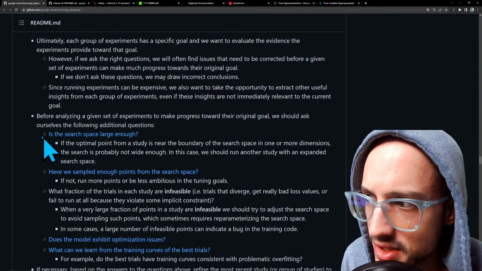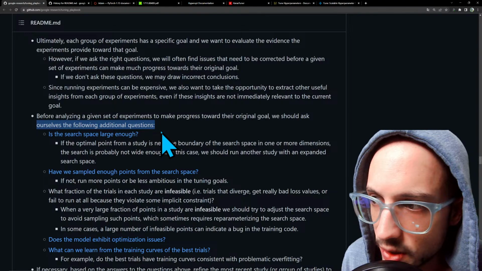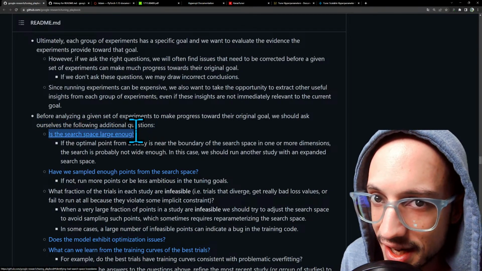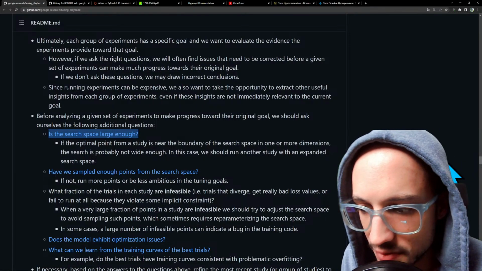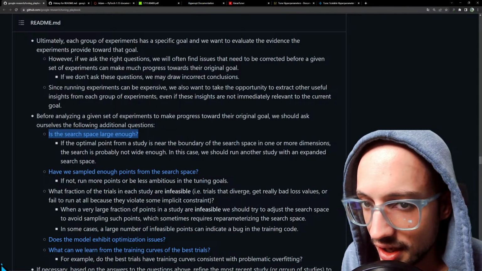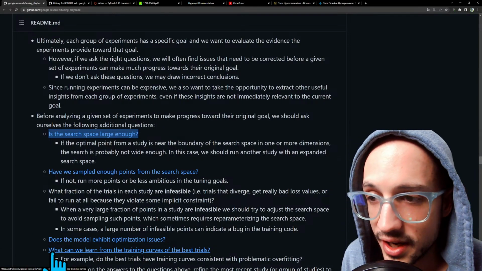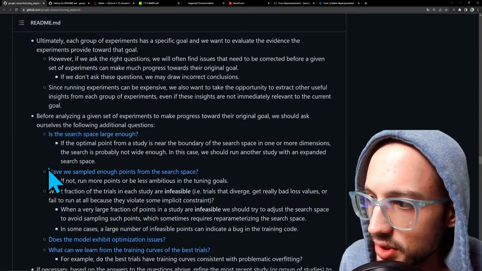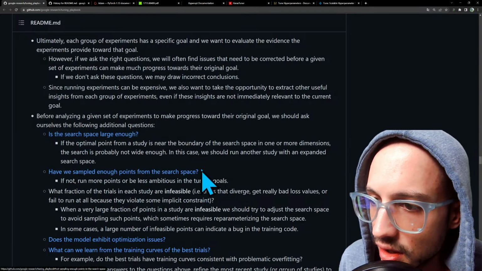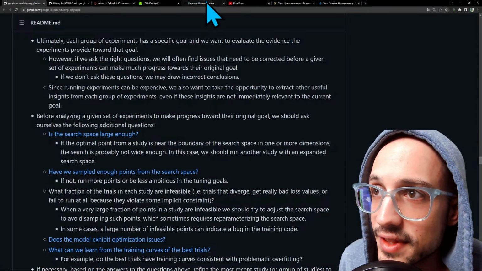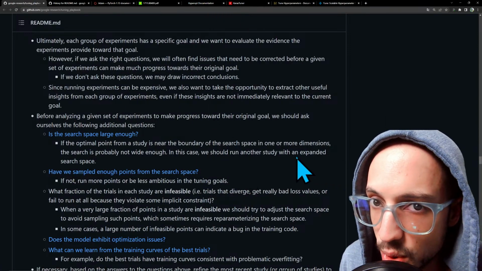Sometimes think about the question: is the search space that I'm searching in big enough? Can I increase the range of some of these hyperparameters, and increase the search space, in order to potentially find better performance there? Have we sampled enough points? Yeah, if your hyperparameter search space is too big, you're not going to sample enough points in that search space.